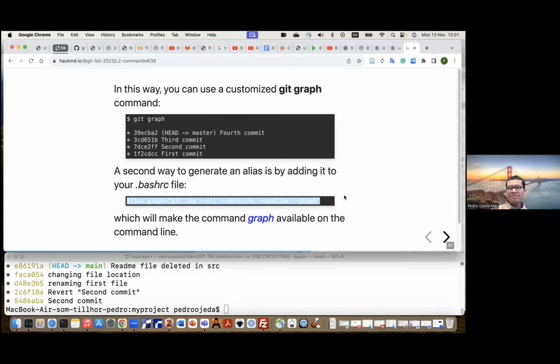So it depends on you and how you feel comfortable, right? But these are two options.